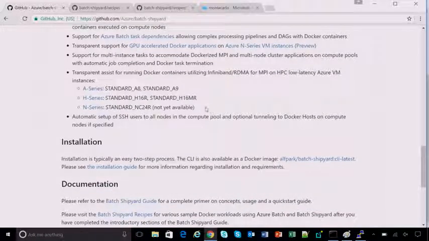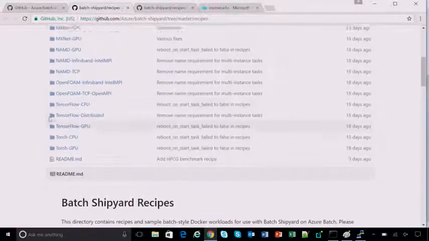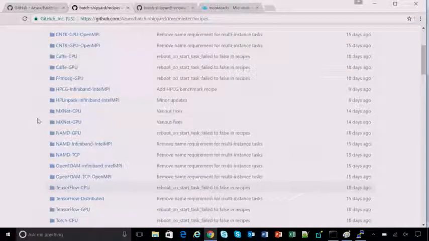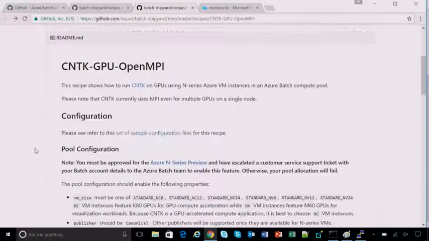You can run these jobs on multiple different types of VMs in Azure, but here we're going to be using an N-series VM. Batch has a lot of different types of recipes, and what I mean by that is it's got templatized versions of what you can do. You can use CNTK, you can use Caffe, you can use MXNet, you can use TensorFlow, you can use GPU or CPU. So there are lots of options out there. We've pre-packaged all of these things so you can, in a turnkey way, deploy this stuff really quickly. In this case today, we're going to be using the CNTK GPU OpenMPI version.